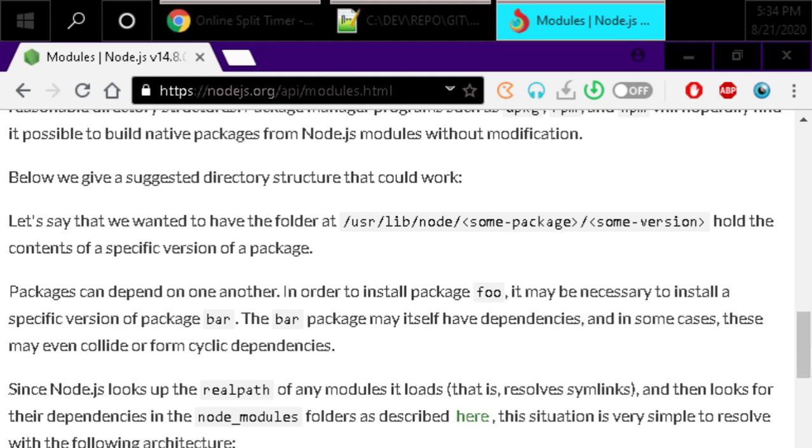Packages can depend on one another. In order to install package foo, it may be necessary to install a specific version of package bar. The bar package may itself have dependencies, and in some cases these may even collide or form cyclic dependencies. And that would be bad.